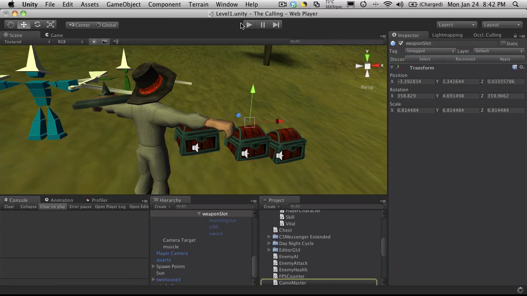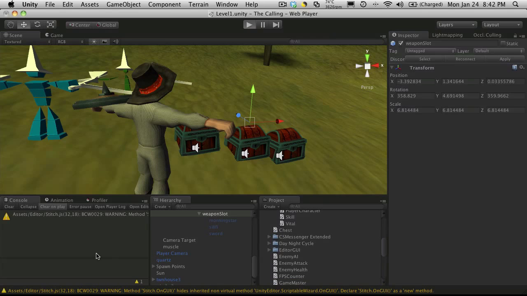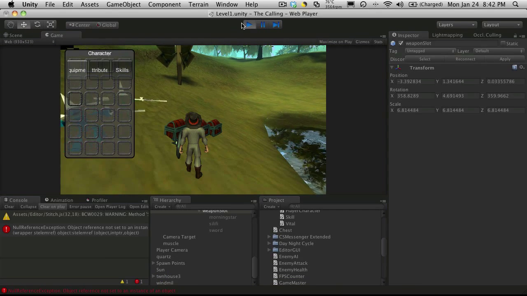So we got rid of all of our errors. So when we start up, we should get a list of the names, and they should be in order. Or we'll get a null reference instead.